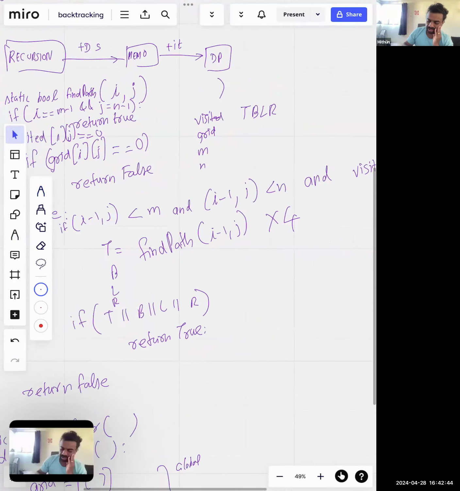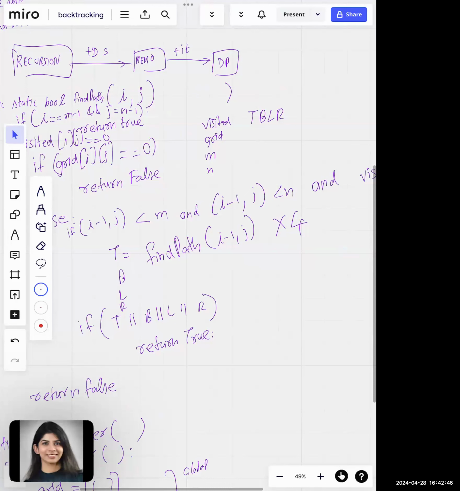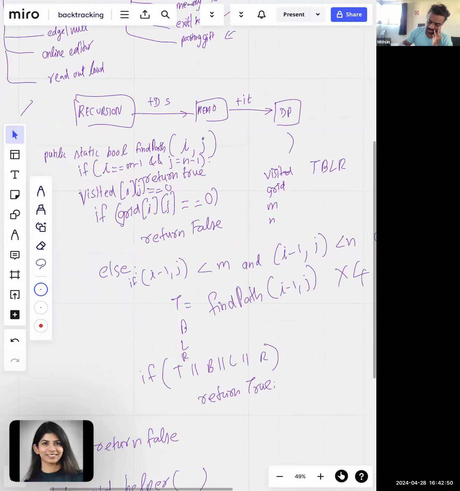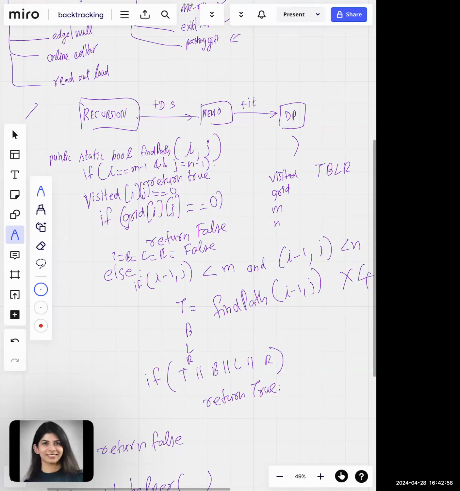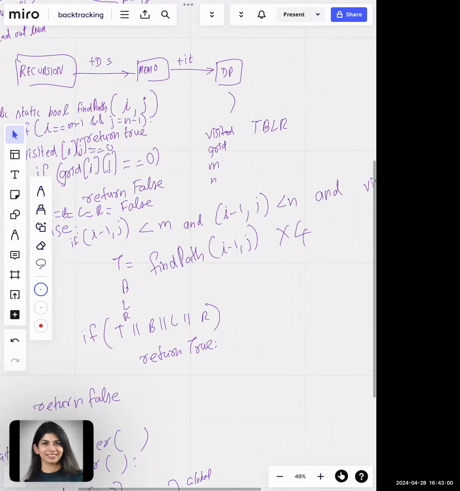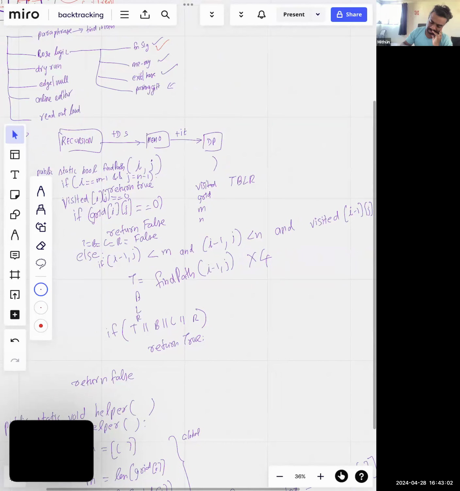There is a mistake here. And the default values for TBLR can be false. So we'll define T is equal to B is equal to L is equal to R is equal to false. These are things I can think of right now. Yours looks good, but there is a mistake here.